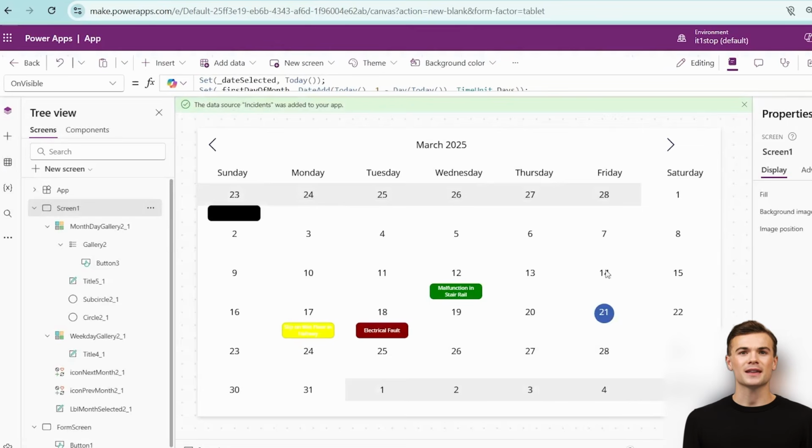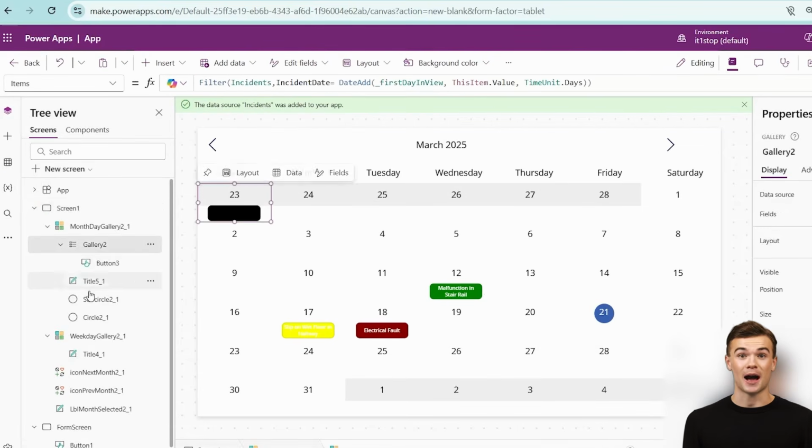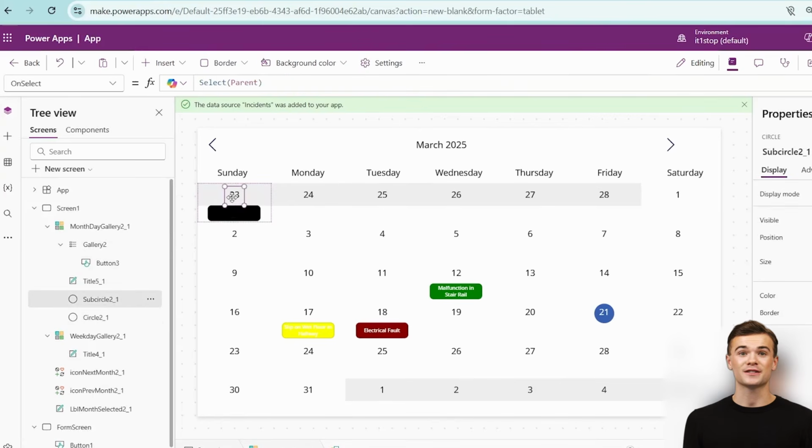So this is how we can leverage the calendar control in our Power Apps. Also, we will adjust the circle a little bit more in the middle. So for the position, for the Y, we will set it to 7 and done. So this is how we can leverage the calendar control, bind it with our SharePoint list, and also with our form.